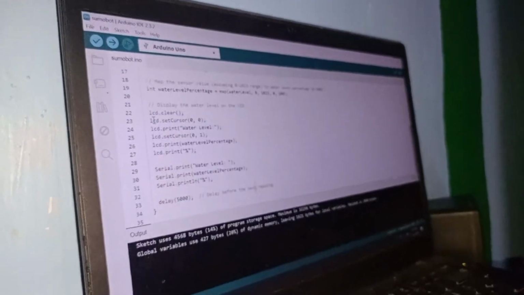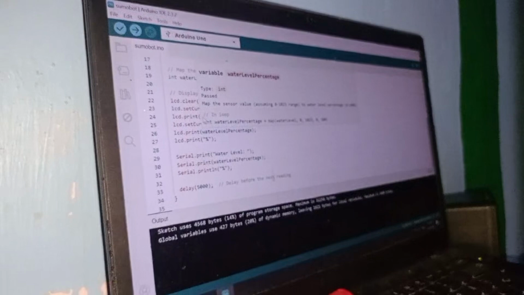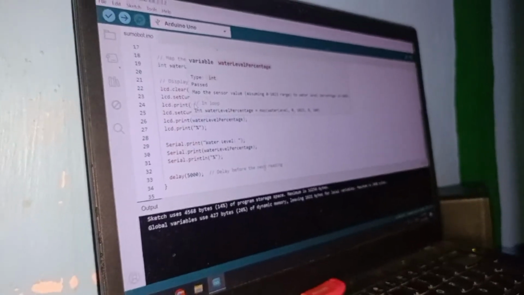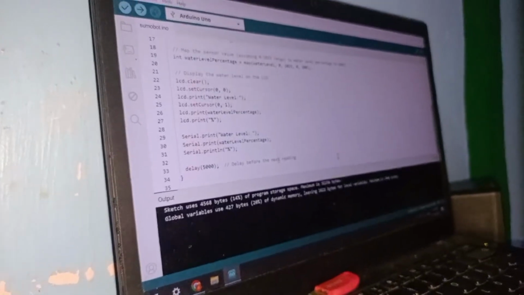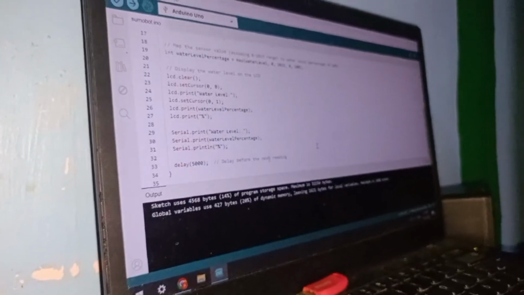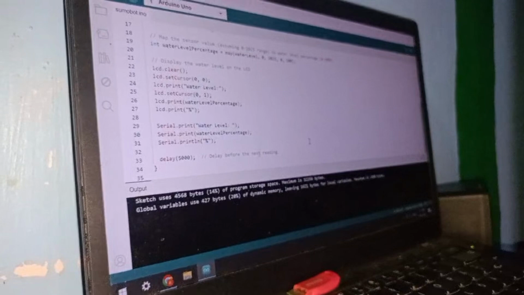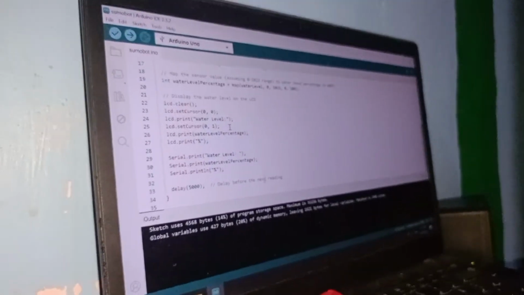Then LCD clear clears the LCD before displaying new data. LCD set cursor 0 and 0 moves the cursor to the first row and first column of the LCD. LCD print water level is makikita siya dito sa LCD.